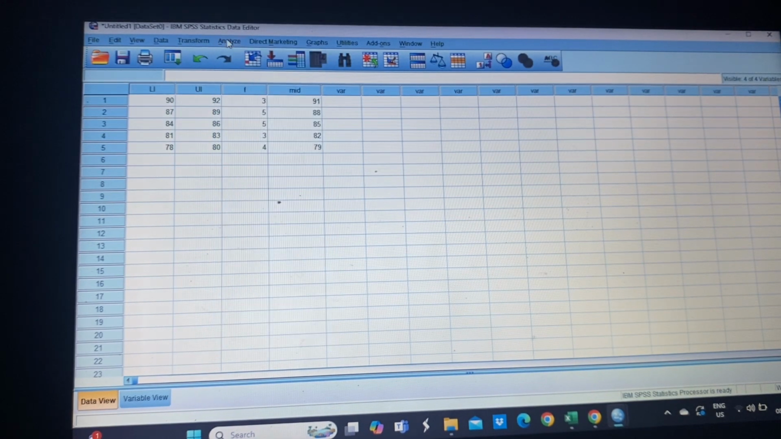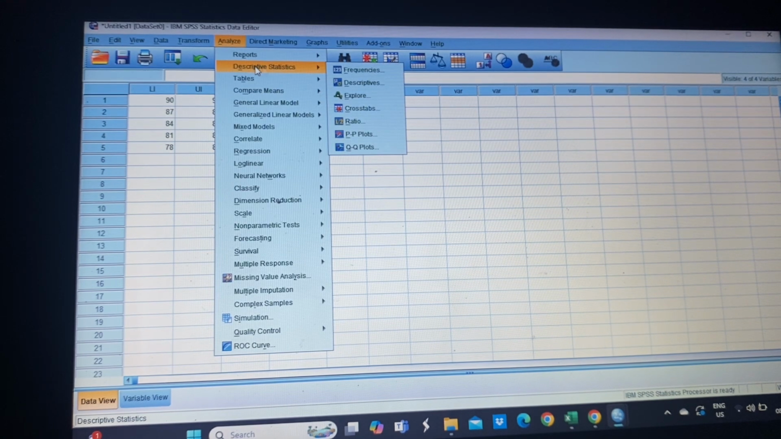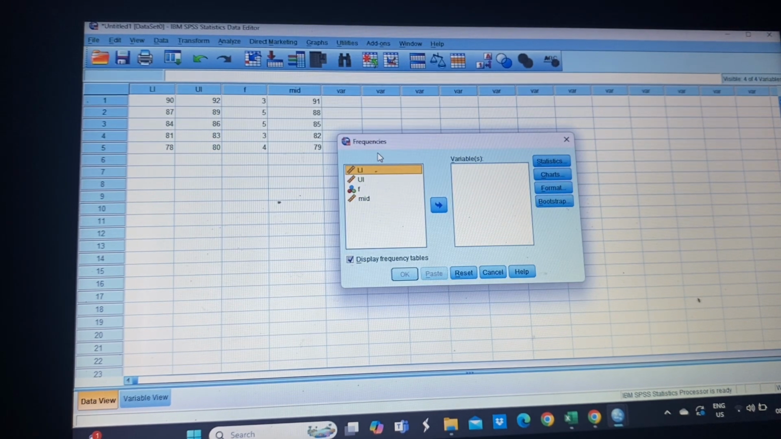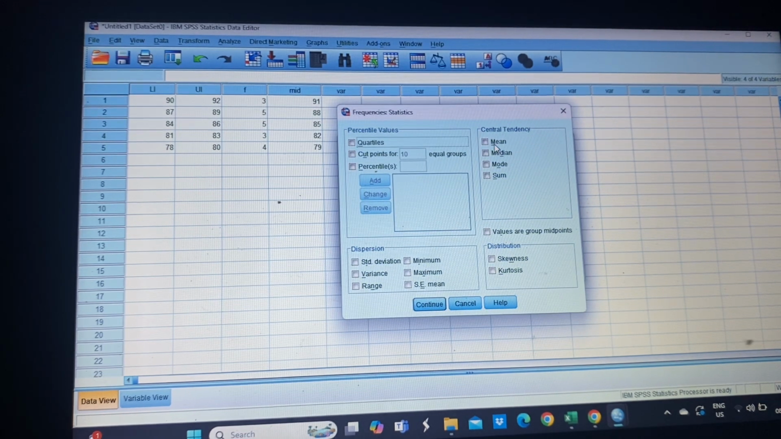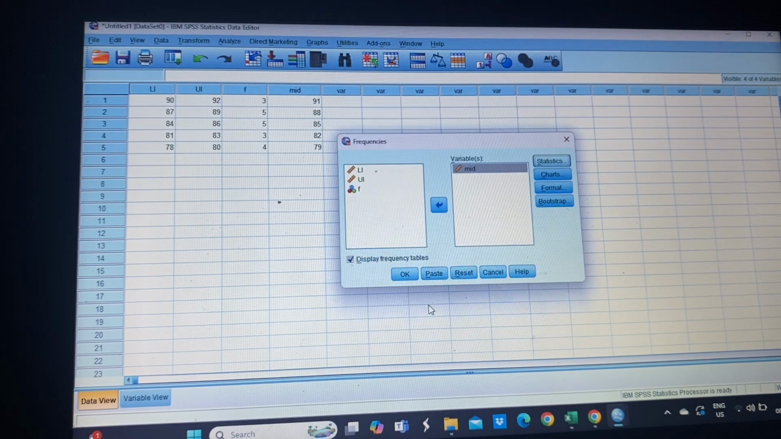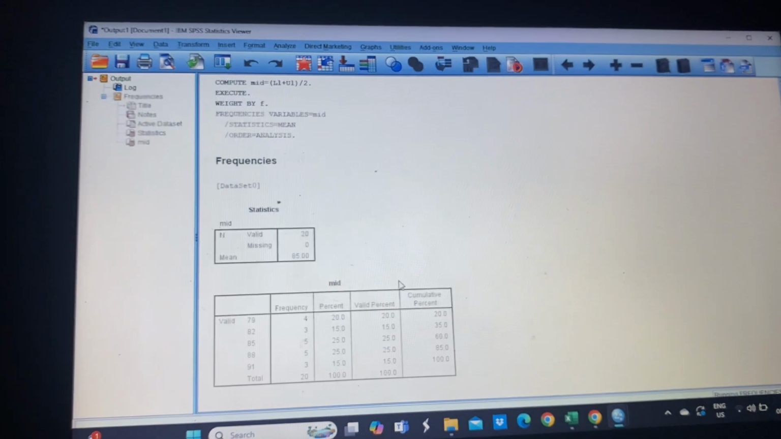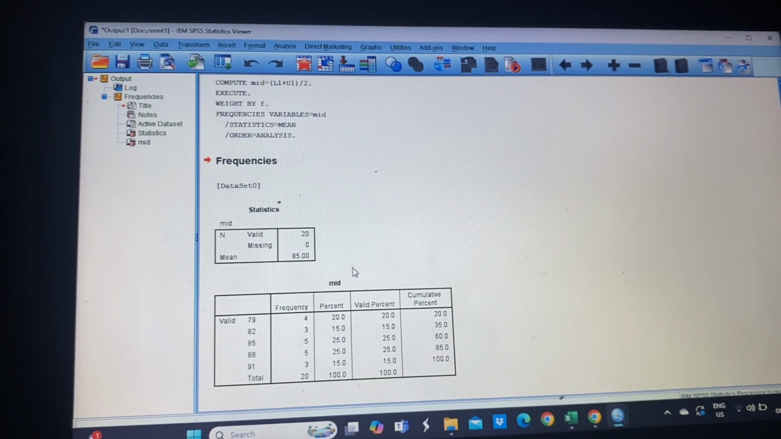Balik tayo dito. Then, analyze. Frequencies. Ilagay po natin yung mid. Sa statistics, pipindutin lang natin yung mean since yun lang naman yung need natin para sa tutorial na to. And, mag-continue na tayo. Continue and okay. Ayan, lumabas na po dito. So, ayan, the mean is 85. So, kagaya lang nung dun sa manual computation and sa Excel, 85 pa rin po yung lalabas. And that's how you get the group mean using SPSS.